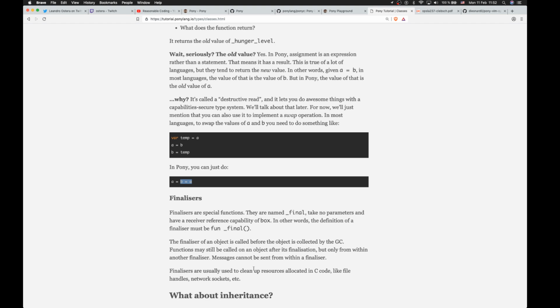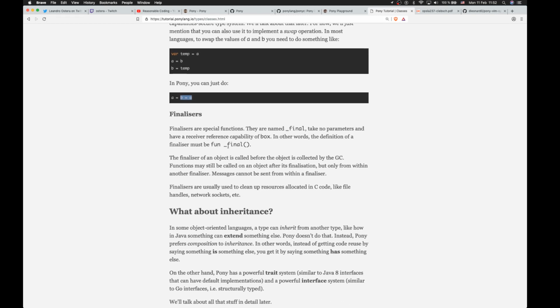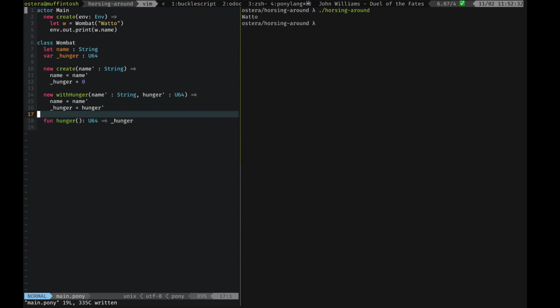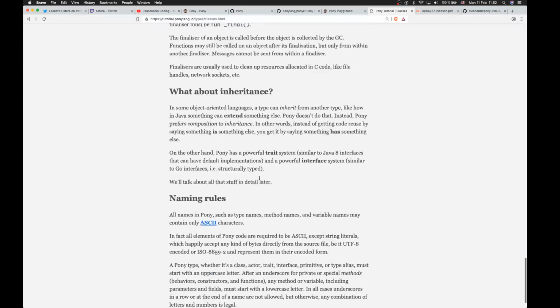And finalizers are special functions. They are named _final, take no parameters, and have a receiver reference capability of box. In other words, the definition of a finalizer must be final. I wonder if the syntax actually... Finalizers are usually used to clean up resources allocated in C code, like file handles or network sockets.